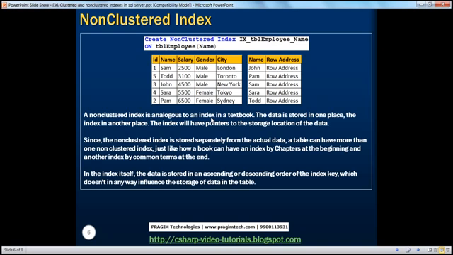So since the non-clustered index is stored separately from the actual table, a table can actually have more than one non-clustered index. Okay, just like how a book can have an index by chapters at the beginning and maybe another index by common terms at the end of the book. We can have as many indexes as we want of that kind. So the same is applicable for non-clustered indexes. I can create one index on the name column, another index on the city column. So there is really no restriction on how many non-clustered indexes you can have.